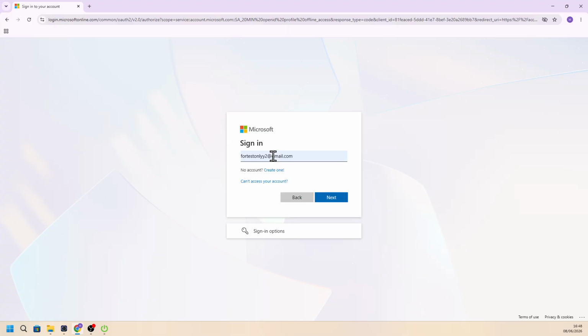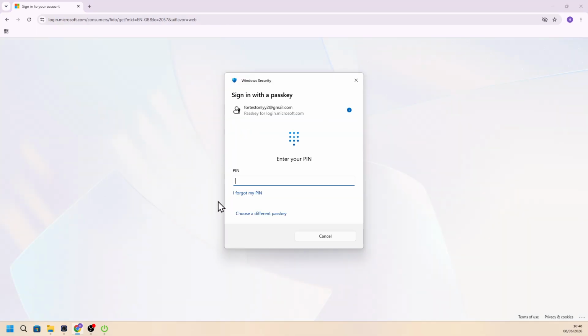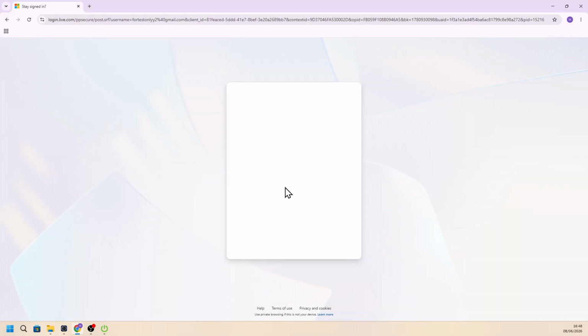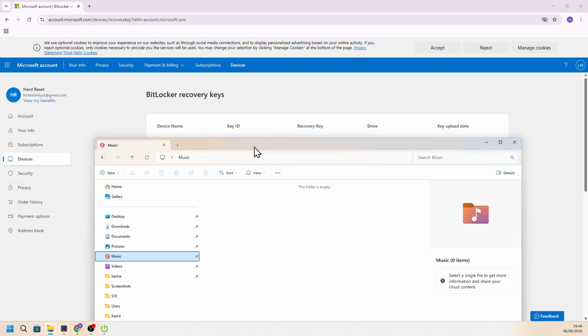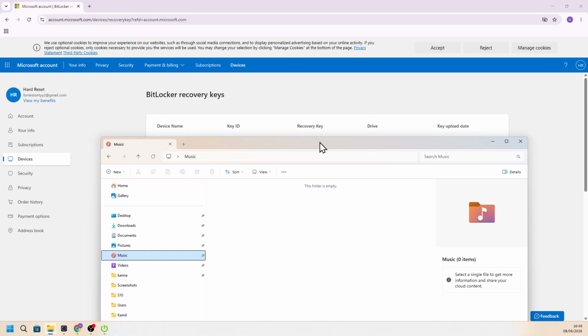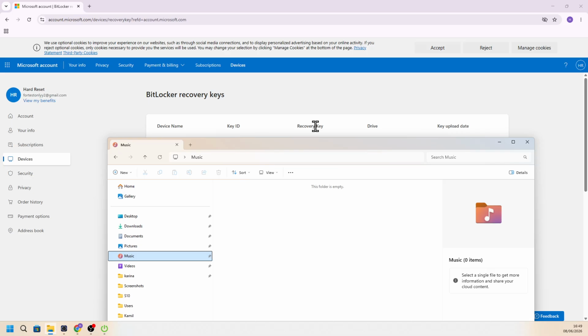So let me enter the email to my Microsoft account, click next. Then you most probably will have to confirm your identity using, for example, email, or just enter your password or a passkey, like in my case. Choose whether you want to stay signed in. And on the following page, you'll be able to see the table with recovery keys in the middle column. So that's the recovery key that you're gonna need to enter in case your device gets locked by BitLocker.